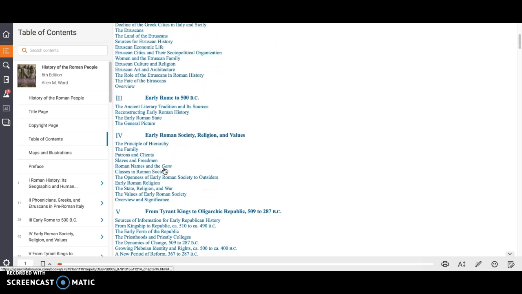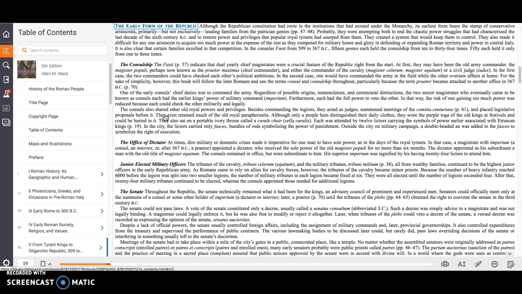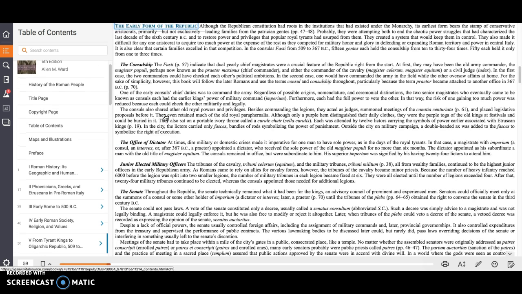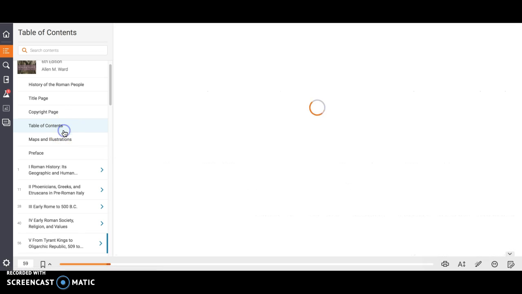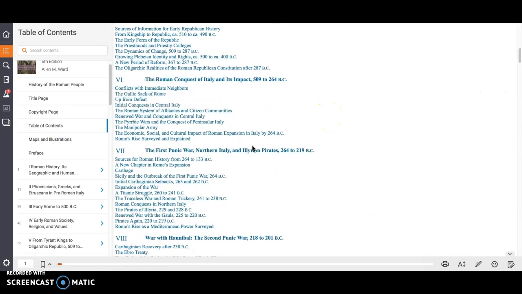The super cool thing about this is that, let's say you have a test on maybe chapter 5, but specifically the early form of the Republic. You can actually click on the early form of the Republic and it will take you right to that page. So I would utilize this a lot, because a table of contents is a lot easier to navigate and find the different pages that you need to get to.